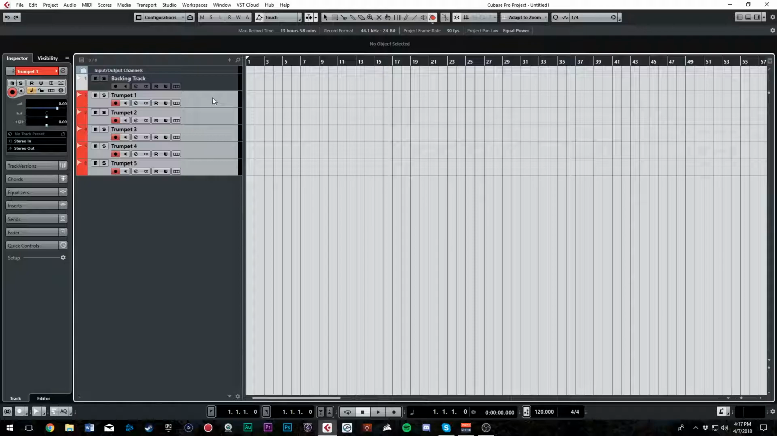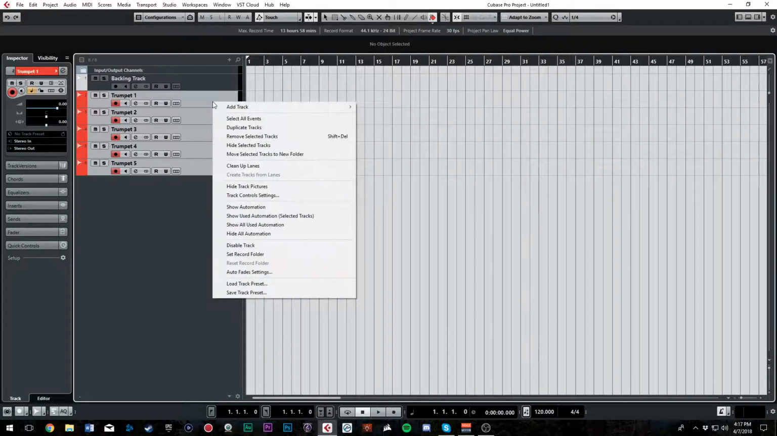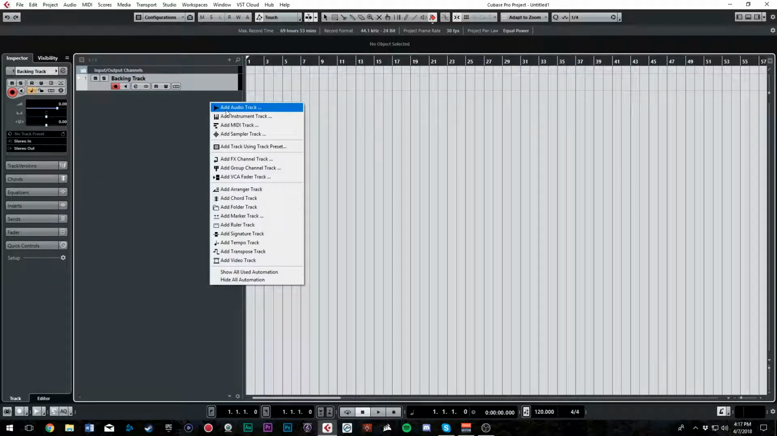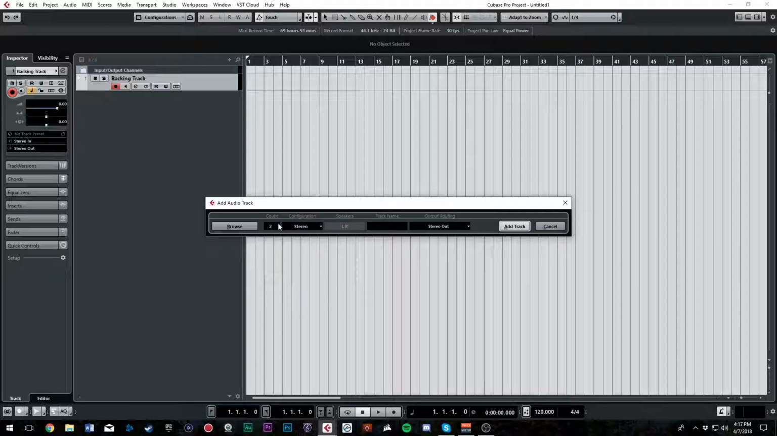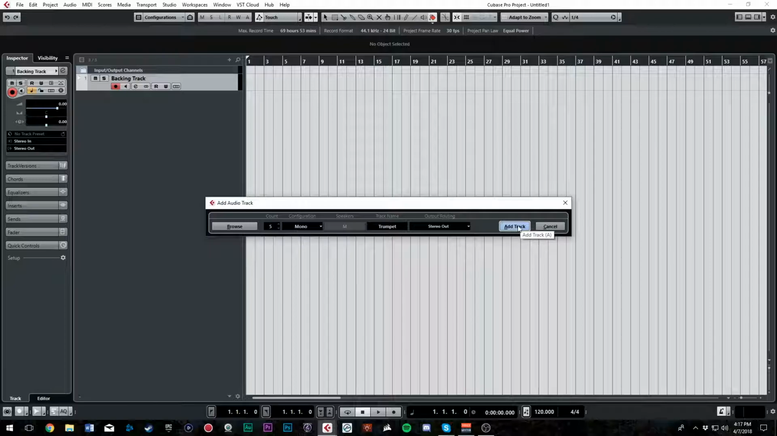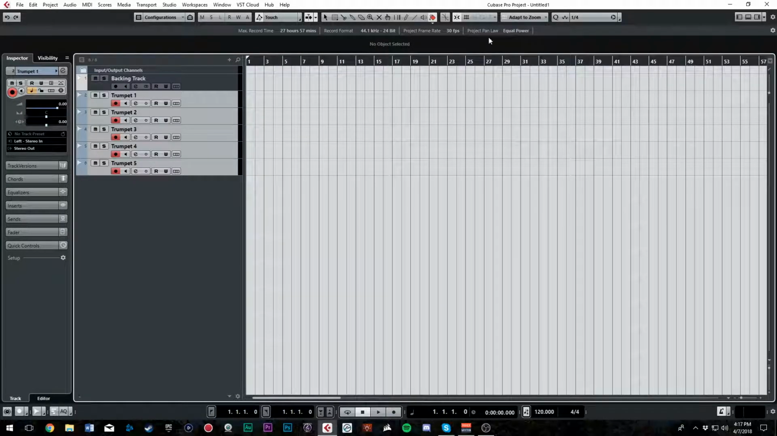So I made a mistake here. The reason why is because my microphone, the Focusrite with the Audio Technica AT2020 microphone, is actually a mono microphone. This is set to stereo, as you can see. So we're going to go ahead and delete these, and we're going to create 5 more tracks. We're going to name it trumpet again, but this time we're going to set it to mono. Okay, so then add tracks, and we're going to make them red again.